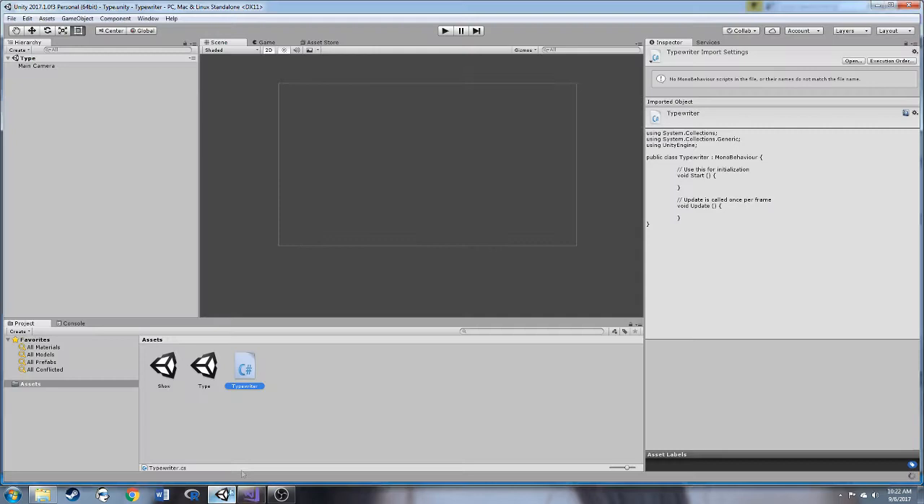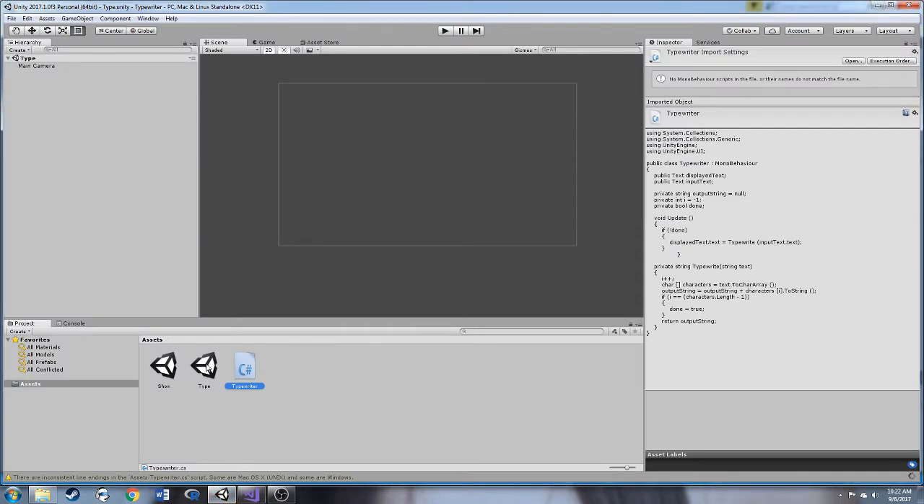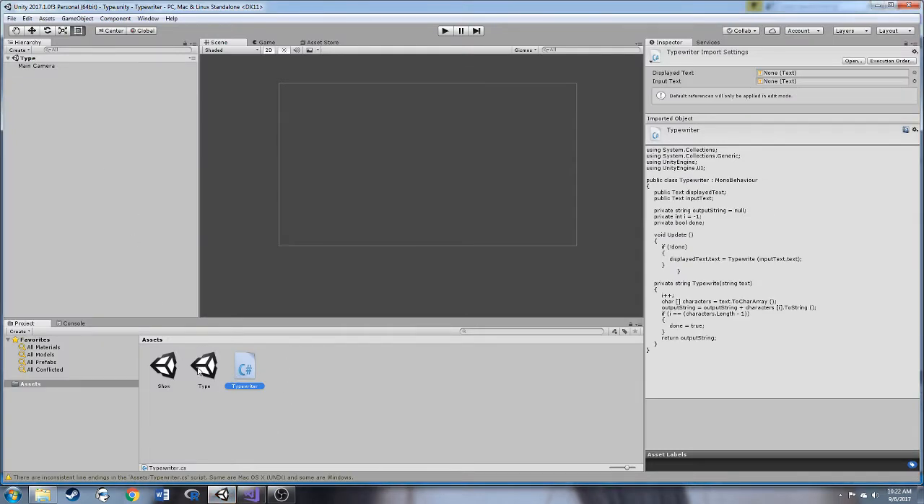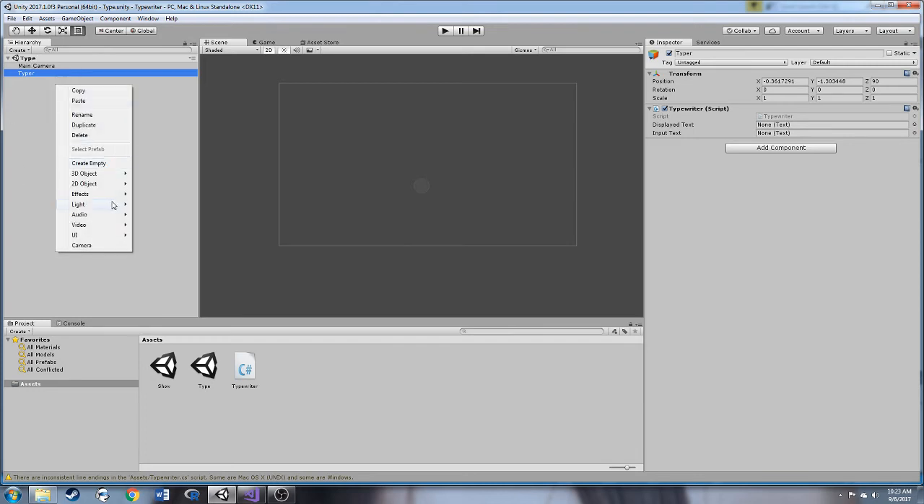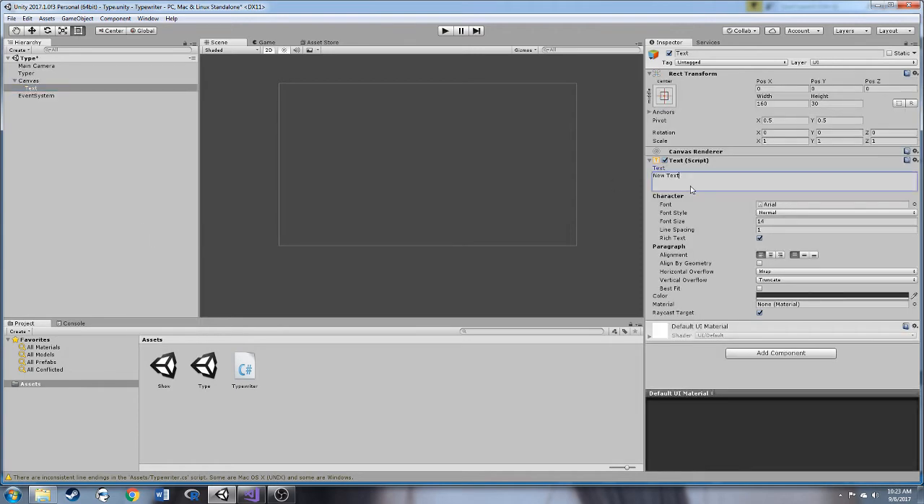So let's go back into our Unity and let's create all the objects we need. So we're going to create an empty object and call it our typer. That's going to hold our function here, or our script. And we need the displayed text and the input text. So let's create a UI text element, and we'll call this input. Oops, there's no E in input.